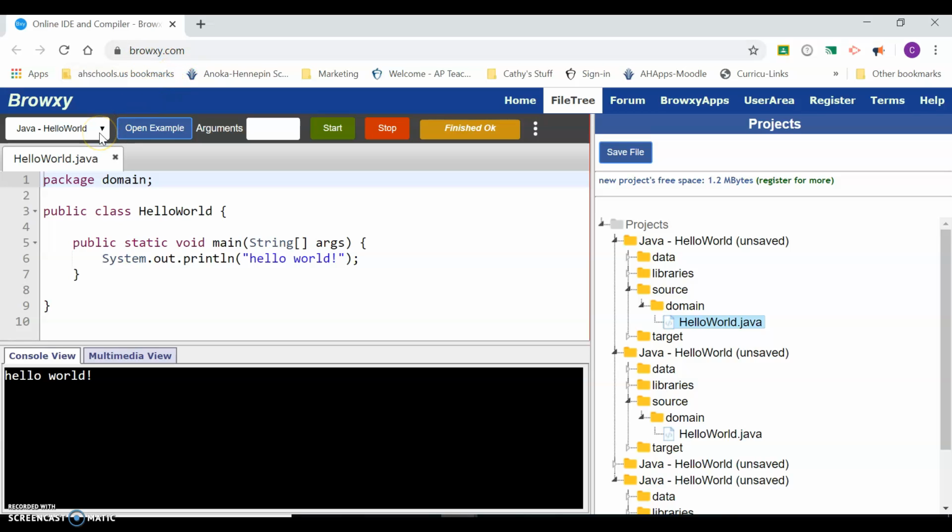So I need you to go to browxy.com, find Java Hello World, start it, and just look at the code. We'll talk about what the code means later.